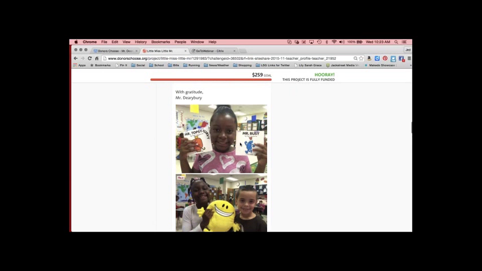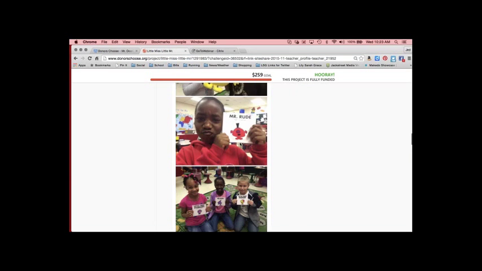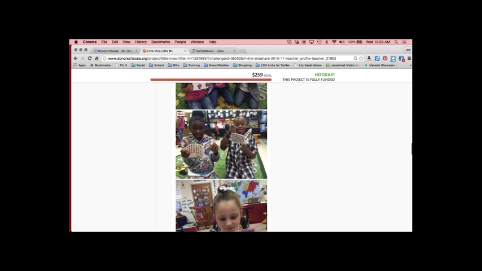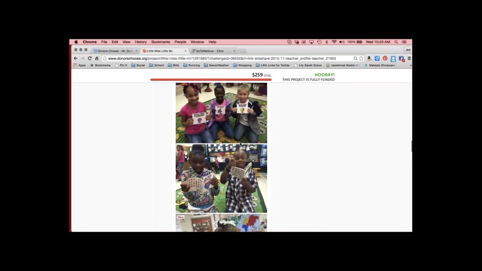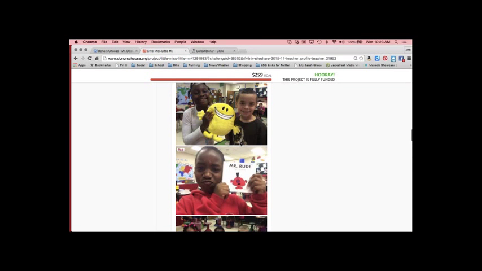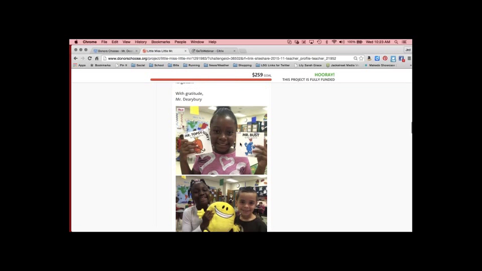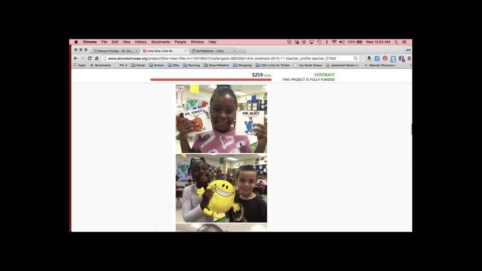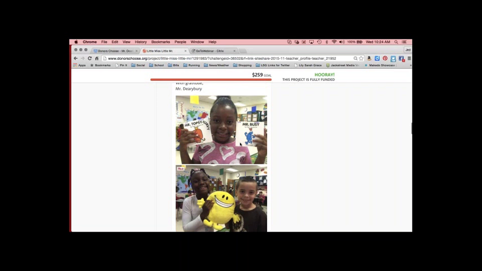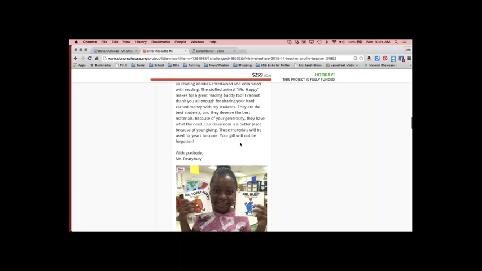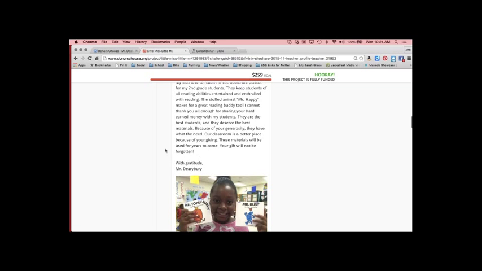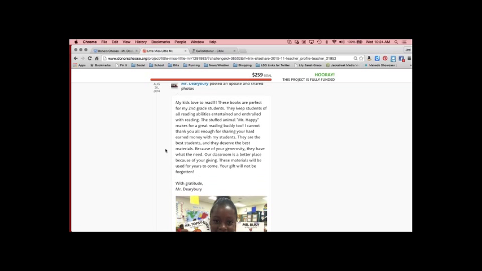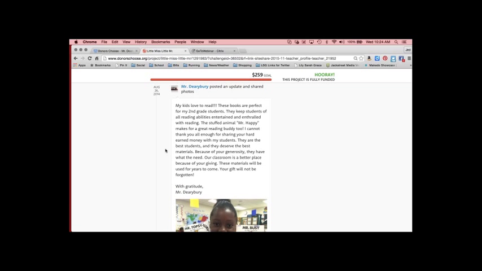and these characters, Mr. Happy and Little Miss Sunshine and those kinds of things. Now you see here there are pictures of my students. They're holding the books. That is part of your project requirements once it is funded. You have to post 6 pictures of the items being used in your classroom. That's to show the donors that the materials that they paid for arrived exactly as they were told they would. And then also you have to write a thank you note.